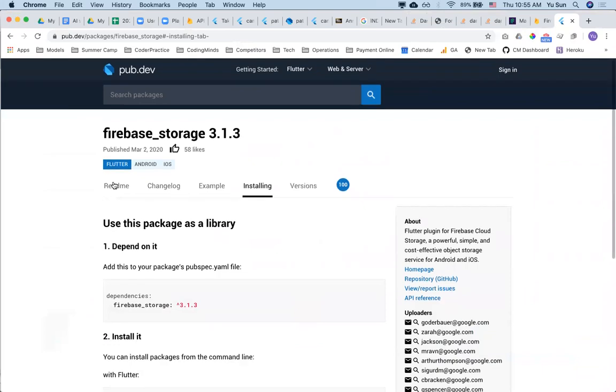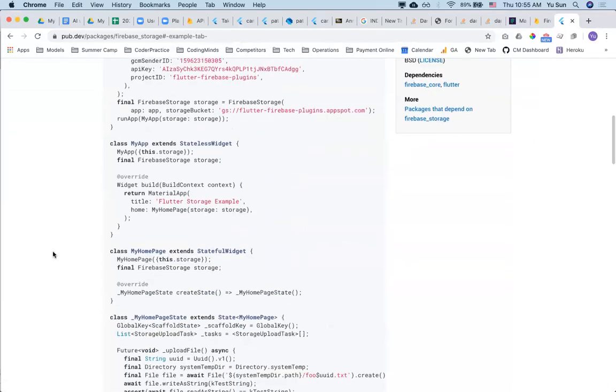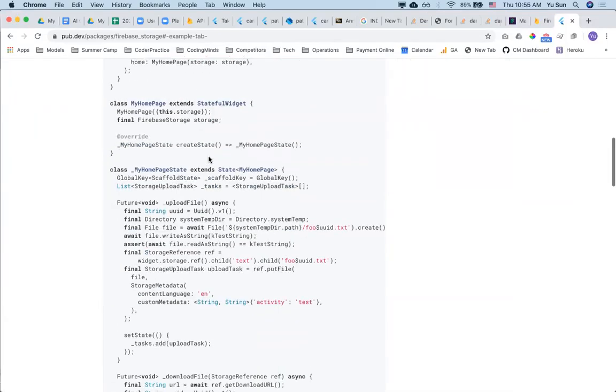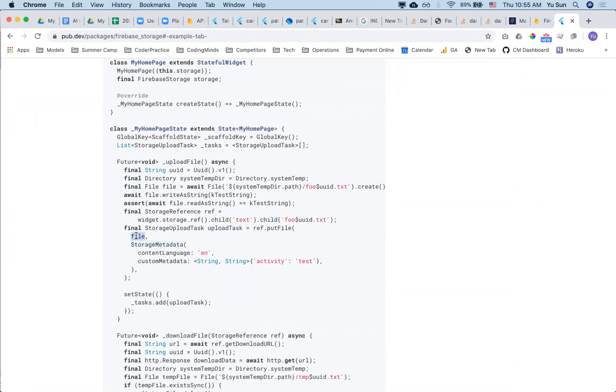Right, so we should be close. Let's look at this example one more time. When you try to use the storage, just create a UUID, get the file, and okay, so this one here, you've got to create a file and write that as a string. And then you create a reference, a child, an upload task, metadata, the actual file right here. Okay, so this is the most important part. So we can probably just take this one and reread it.